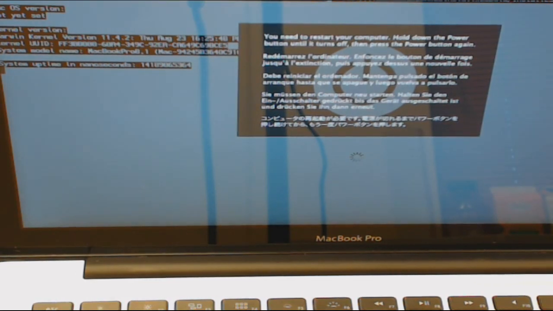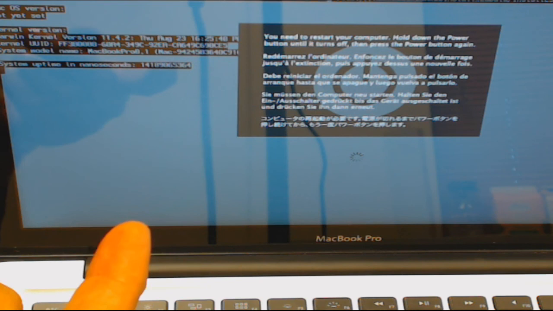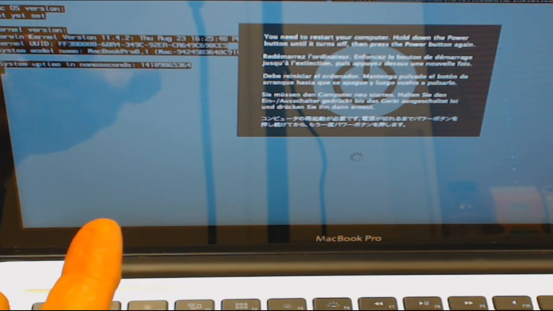I'm back. I came back from my little break, going outside getting some vitamin D. It was about 35 minutes, so I would say about 40 minutes from when I kicked off this reinstall of macOS Lion on this MacBook Pro A1278 2010 model. And this message showed up when I came back. You need to restart your computer. Hold down the power button until it turns off, then press the power button again.